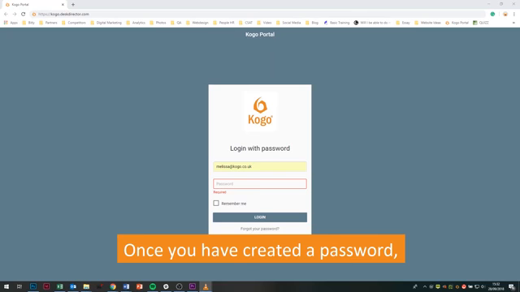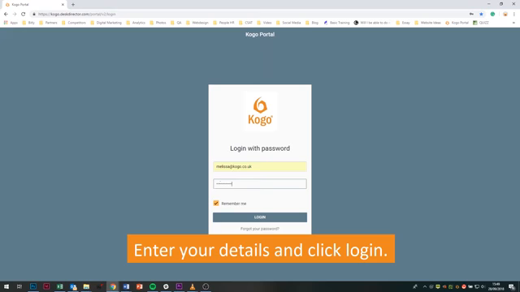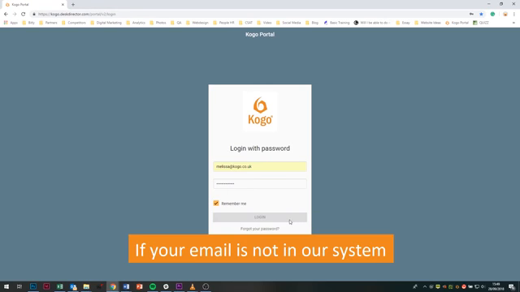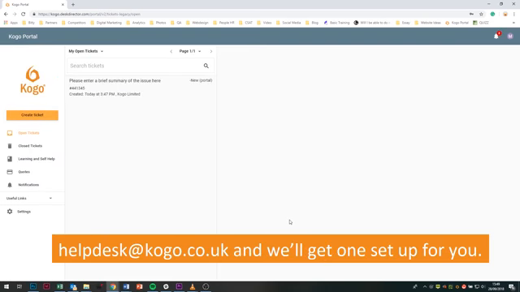Once you've created a password, click Login Now and you'll be directed back to the login page. Enter your details and click Login. If your email is not in our system, then you can simply send a login request to helpdesk@kogo.co.uk and we'll get one set up for you.